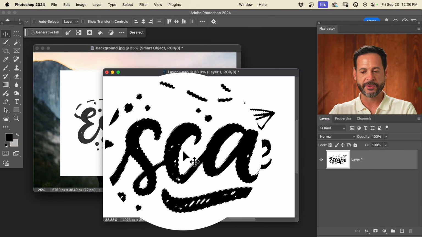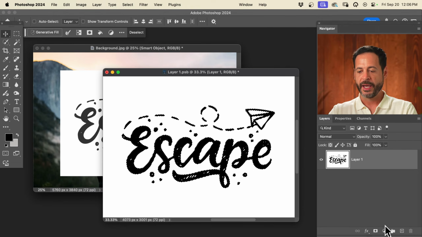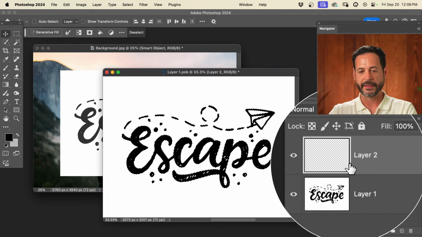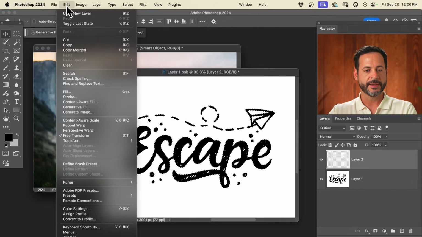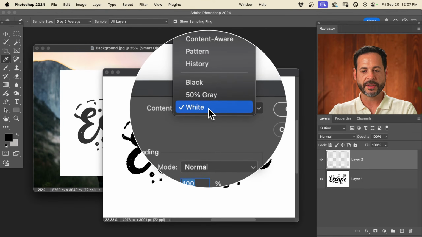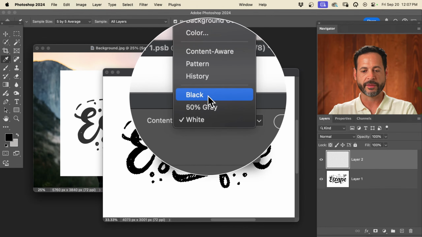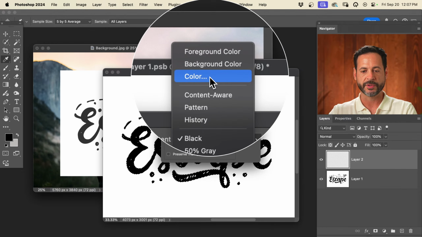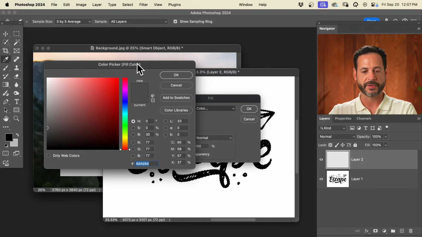You can see here it is selected on this layer. And what I'm going to do here is create a new layer with my new layer icon, so a new blank layer. And we're going to go to Edit and then down here to Fill. There we go. And I'm just going to tell this to fill with, we'll just say fill with black for now. You can choose any color, of course. You can choose a specific color. You know what? I'm just going to choose a specific color just so you can see it a little bit better.